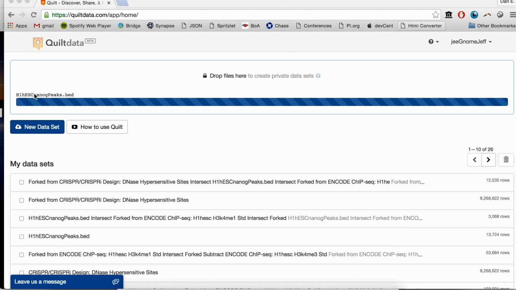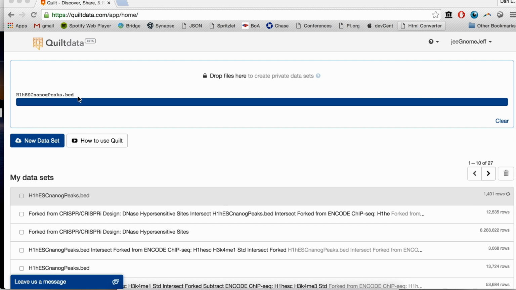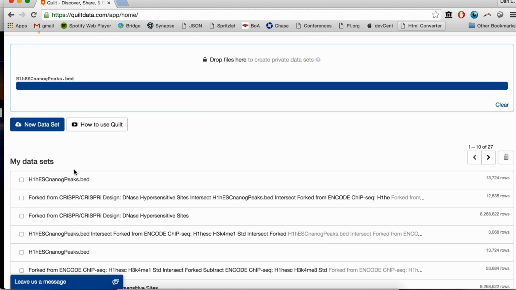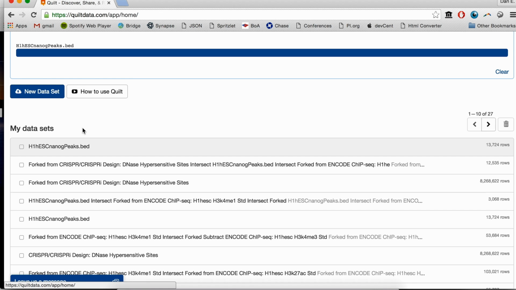So now we have these NANOG ChIP-seq peaks from embryonic stem cells loaded up into Quilt, and you're seeing this loaded, and it will finish up. There's just over 13,000 here. And the first step will be to find out where these peaks intersect with enhancers.